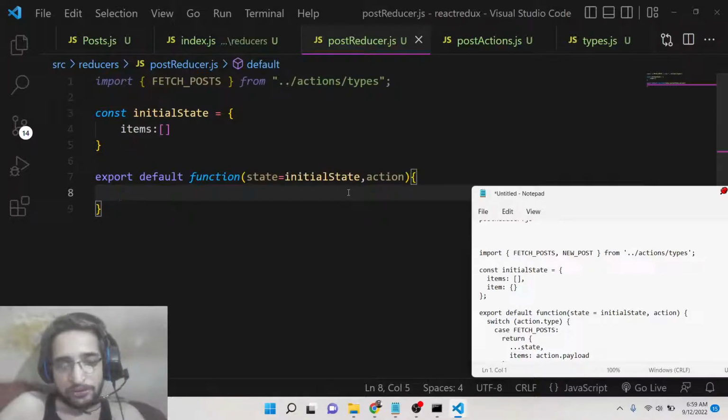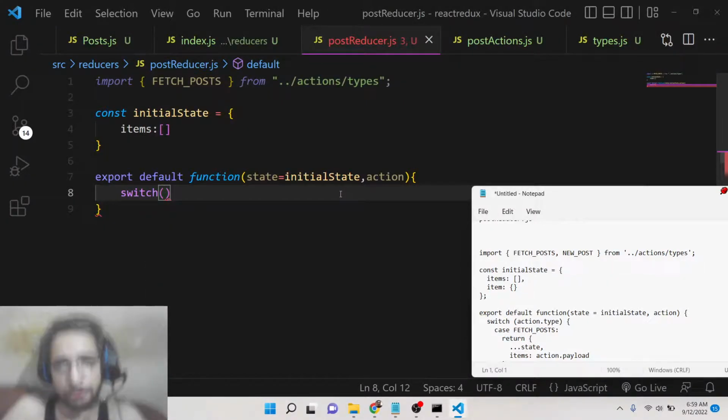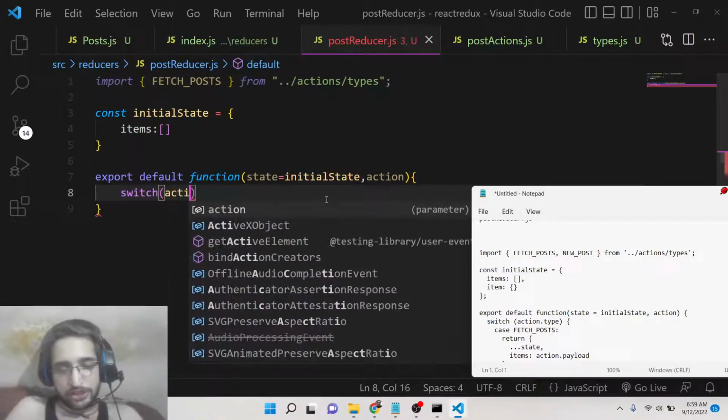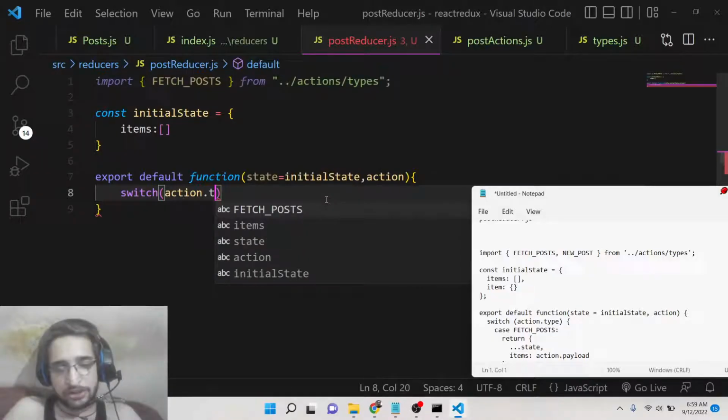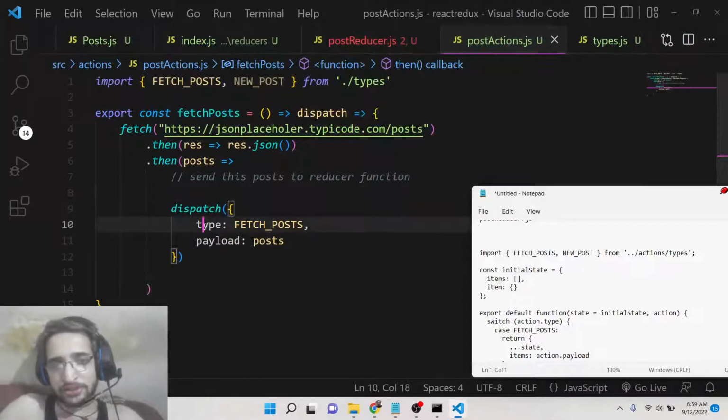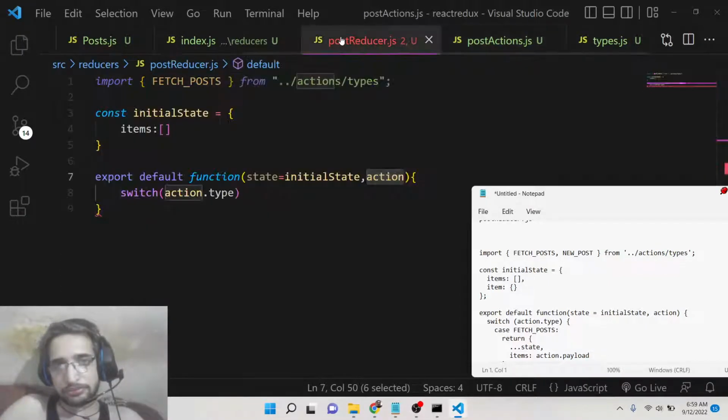So now we will make use of a programming statement which is called a switch statement. You have already studied it, guys. If you know programming, you will know what a switch statement is. So here we will be checking for multiple scenarios. action.type. So this action, guys, we are passing to the reducer function. If you see here, this is a type parameter here. So we are just checking here action.type.